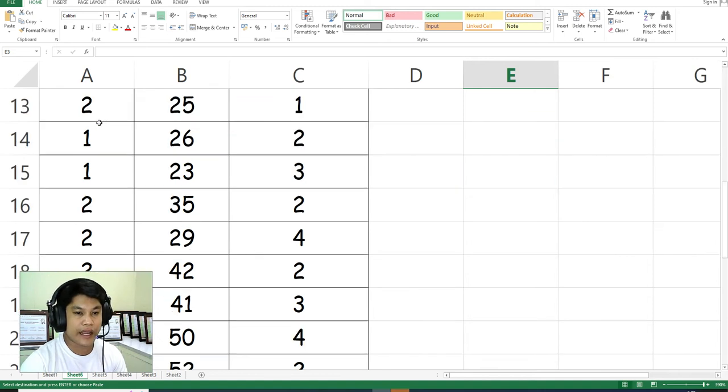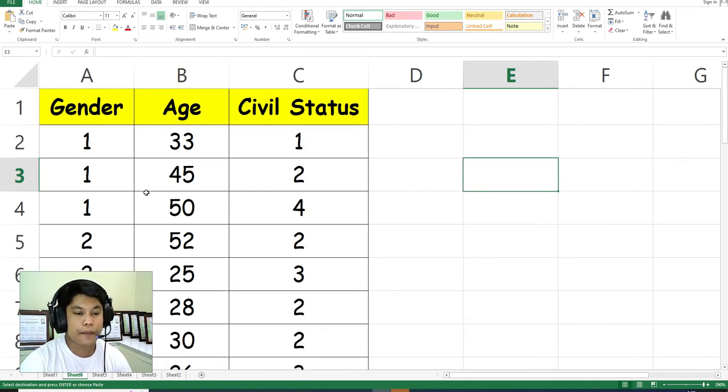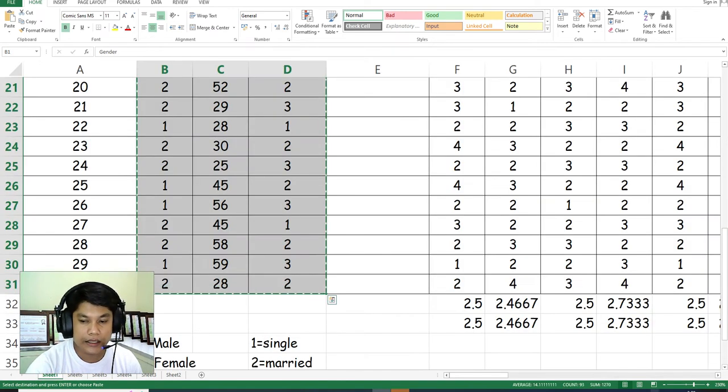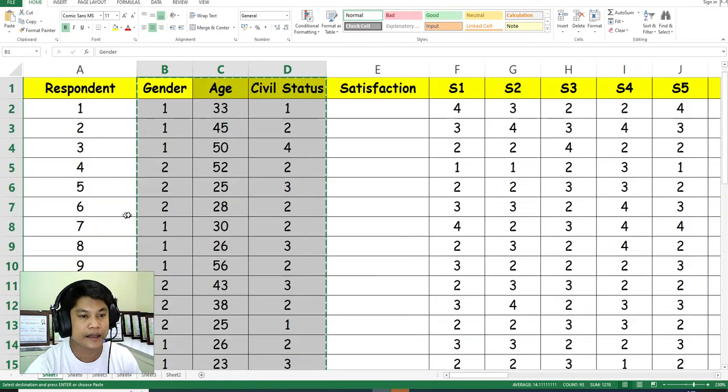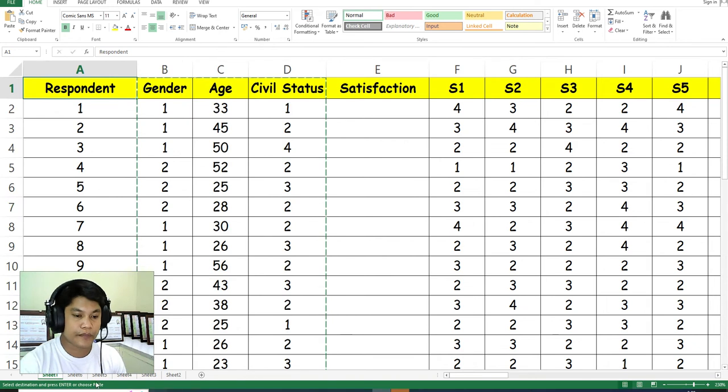We have gender, ages, and civil status. Remember that there are 30 respondents under this study. If you go back to our data bank, there are 30 respondents here. The last is respondent 30. Okay, let's go back here.